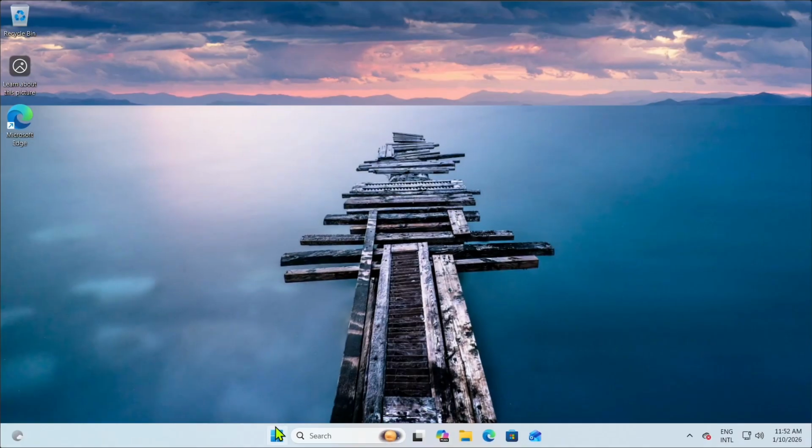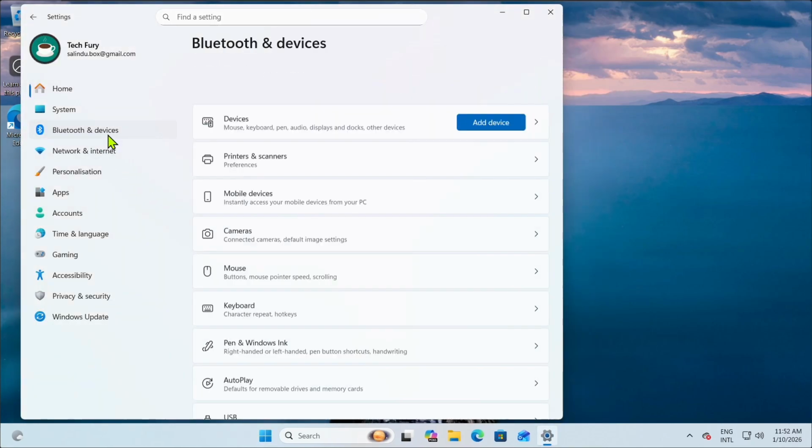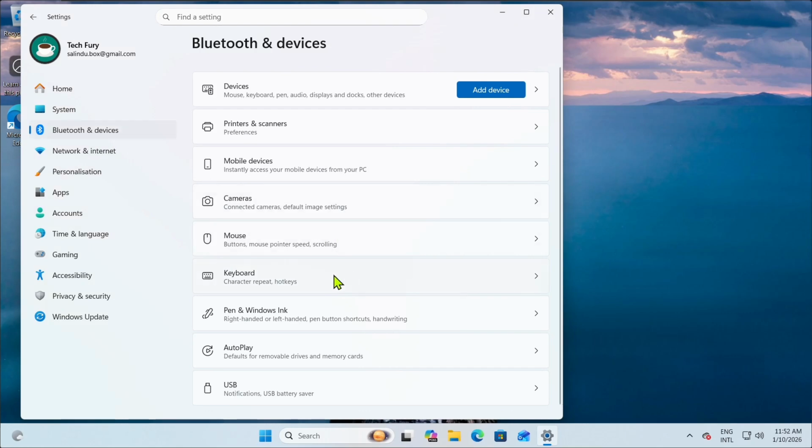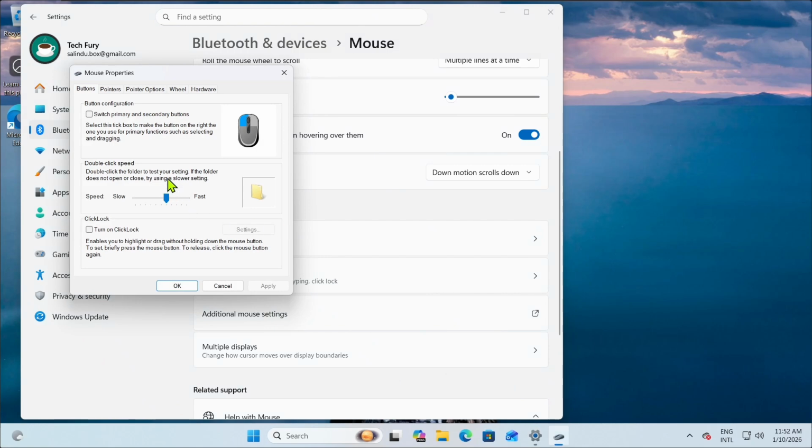If that didn't do the trick, let's go and check the internal Windows settings. Go to Settings and navigate to Bluetooth and Devices. Then click on Mouse. In there, click on Additional Mouse Settings. Under the Buttons tab, look for double click speed. Try moving it towards slower, about 20-30% away. It gives your computer more time to recognize the individual clicks.